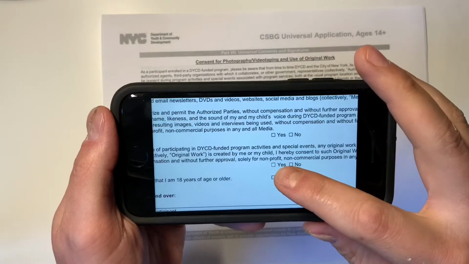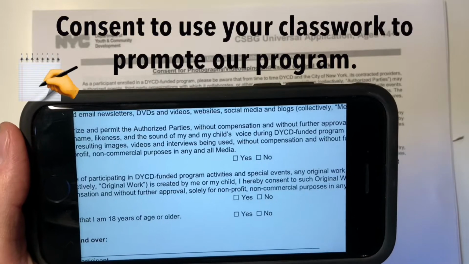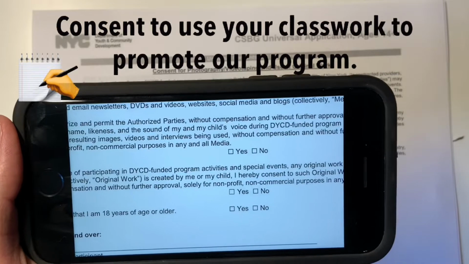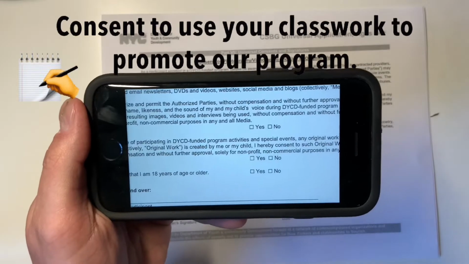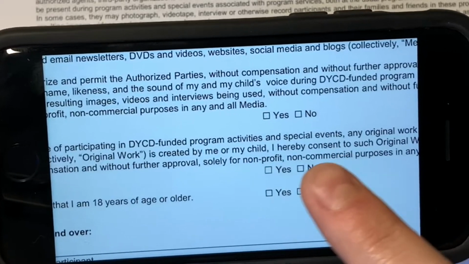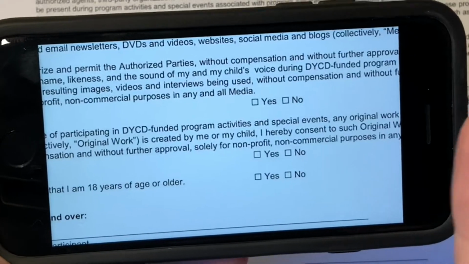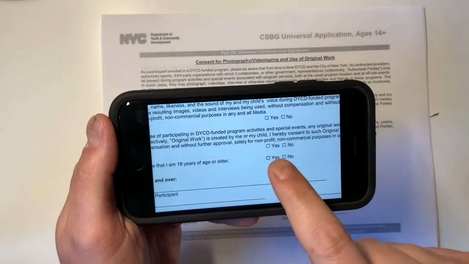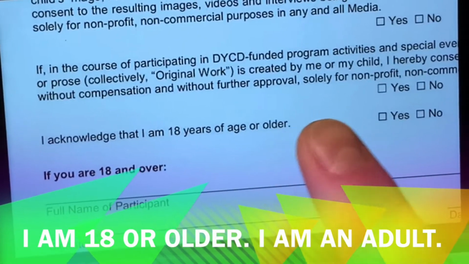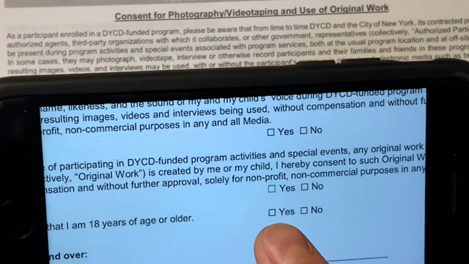The second box is for my program to use your classwork to promote our program and help people find our class. For this and this, you can choose yes or no. You must choose one though. The last one, I acknowledge that I am 18 years of age or older. This one you must check yes. This says I am an adult.